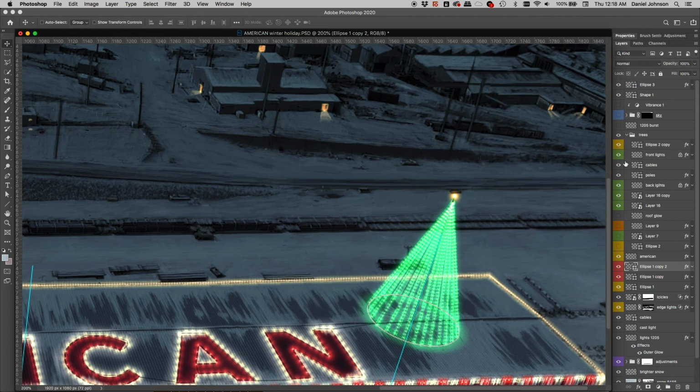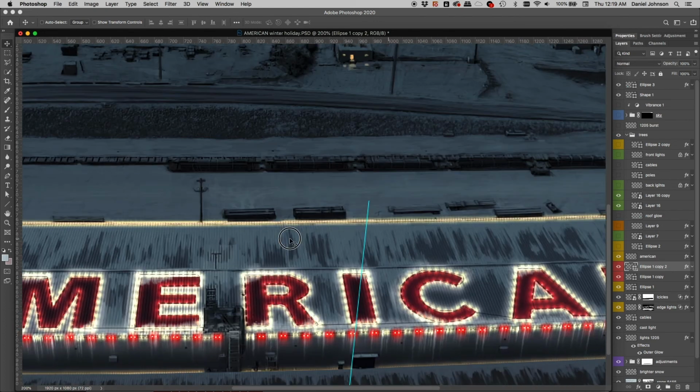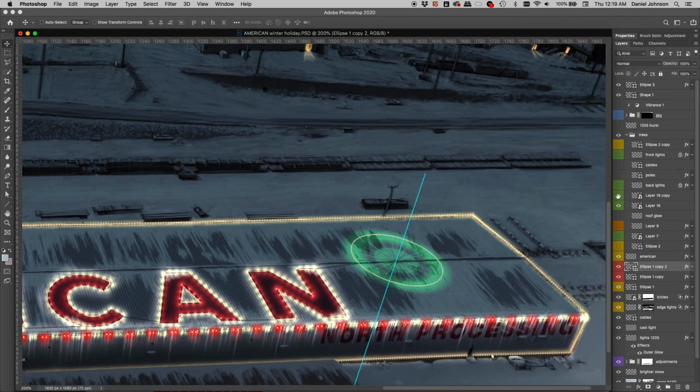So I mean, the trees, there's a decent amount of stuff on them. I've got kind of a light at the bottom, and you can see that I'm making a little glow, like it's a green glow on the top of the roof. And then there's another glow over there.